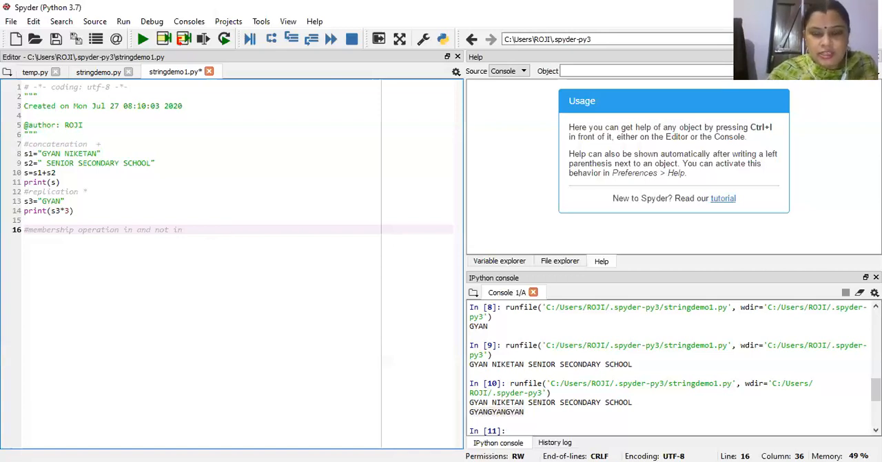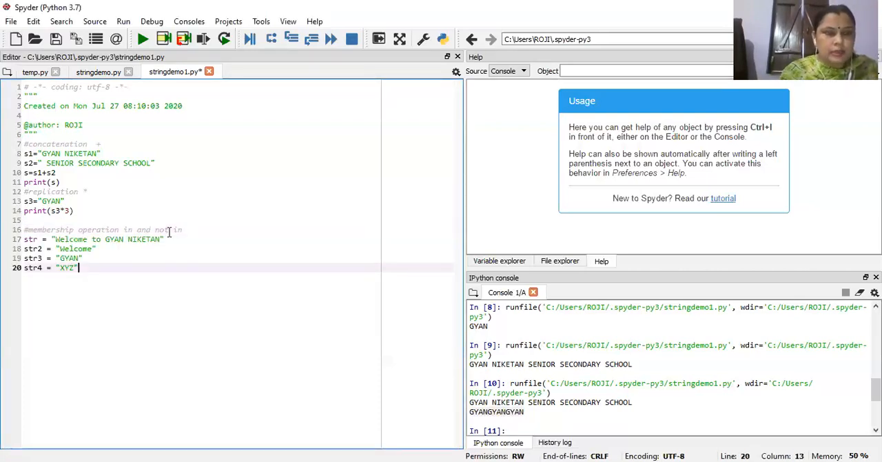Suppose the value of S1 is Gyan Niketan. And suppose there are 3 or 4 strings: str equals welcome to Gyan Niketan, str2 equals welcome, str3 equals Gyan, and str4 equals xyz. So we are using the membership operators, in and not in.